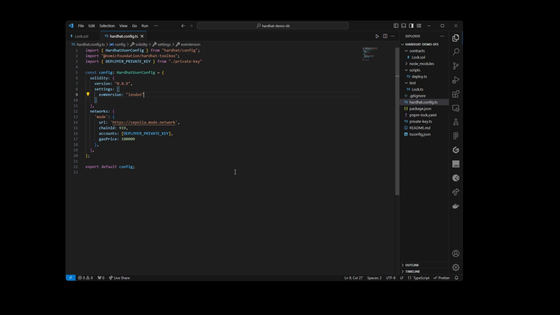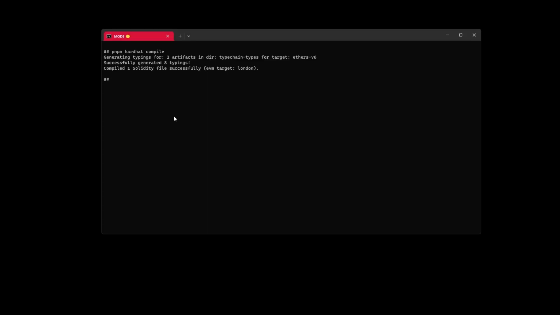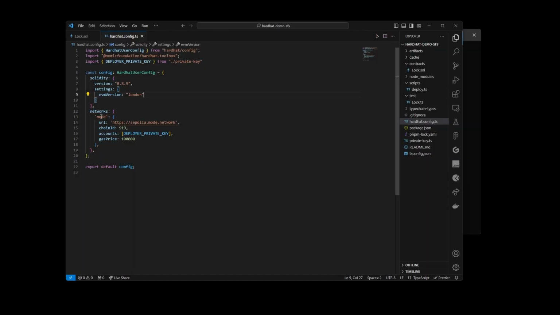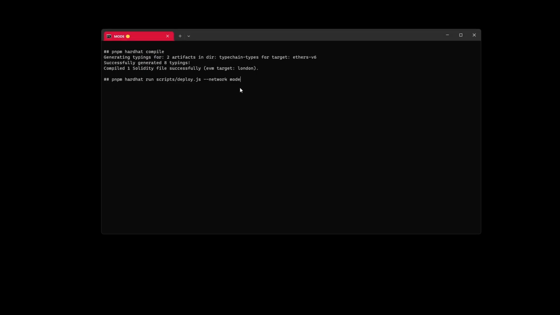Once you've gotten your test tokens and you've configured your project, we can go ahead and try to deploy this to the Mode network. To do that, we do pnpm hardhat run scripts/deploy.js, and we add --network mode. The last part comes from this. If we rename this to mode testnet or whatever, we need to change this to that. So just know that whatever you called it in the networks config, you need to do that here.